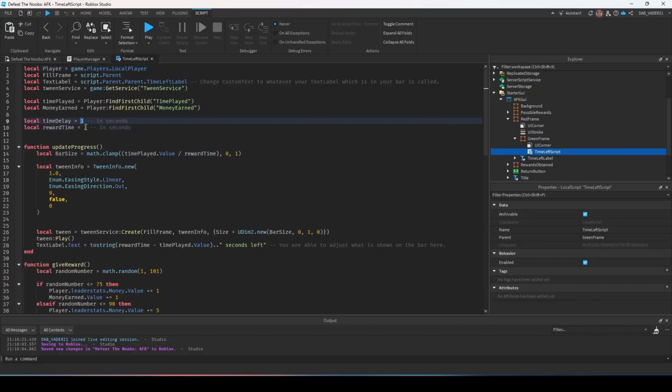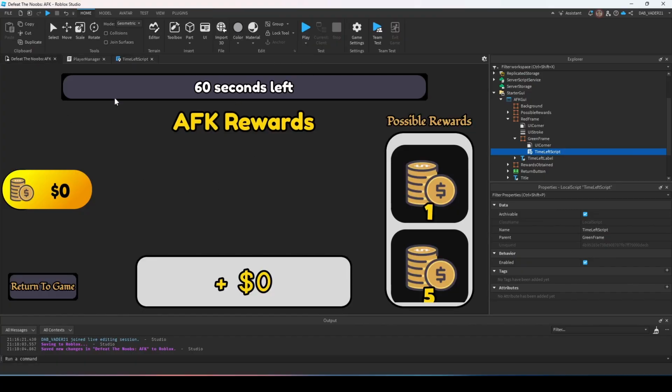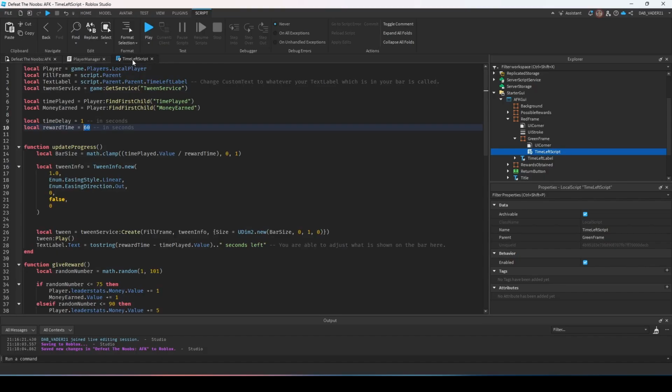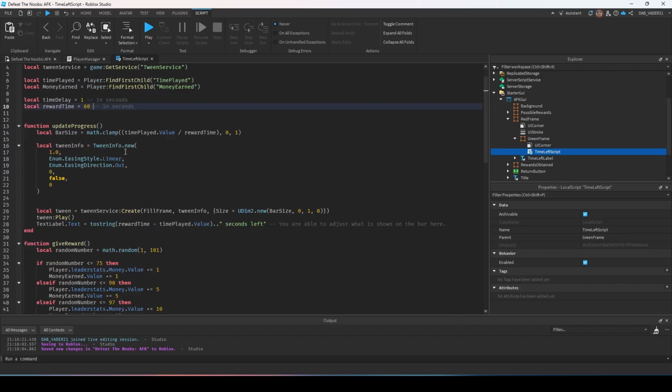Time delay is basically, if you want this in minutes, you're gonna have to change this to 60, right? So it'd be 60 seconds per minute. If you want it in seconds, just leave it at one, and that's basically how much it'll increase by every tick. And then reward time is what this number represents, or the amount of seconds the player has to wait until it gets a reward. You can change this to 60 for 1 minute.